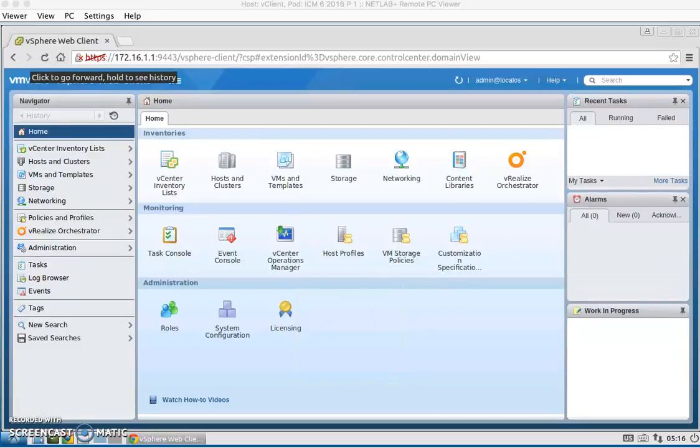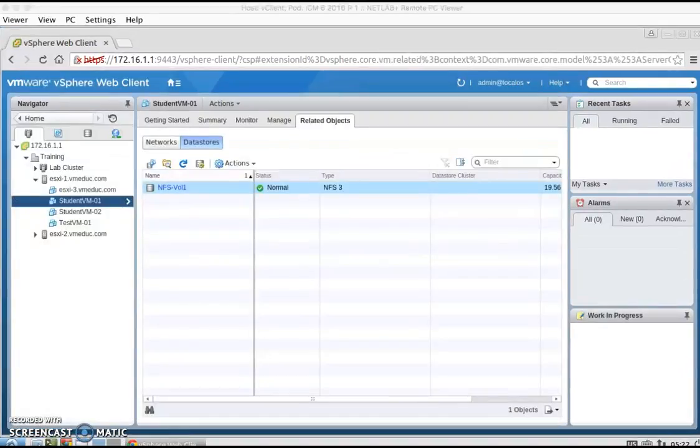For Lab 13, the objective is to use vMotion to migrate virtual machines. So for the first task, we're going to migrate a VM file with vSphere storage vMotion, and we're going to be moving student VM01. So if we look at the related objects in the data store, we can see that it's on the NFS vol1 storage.